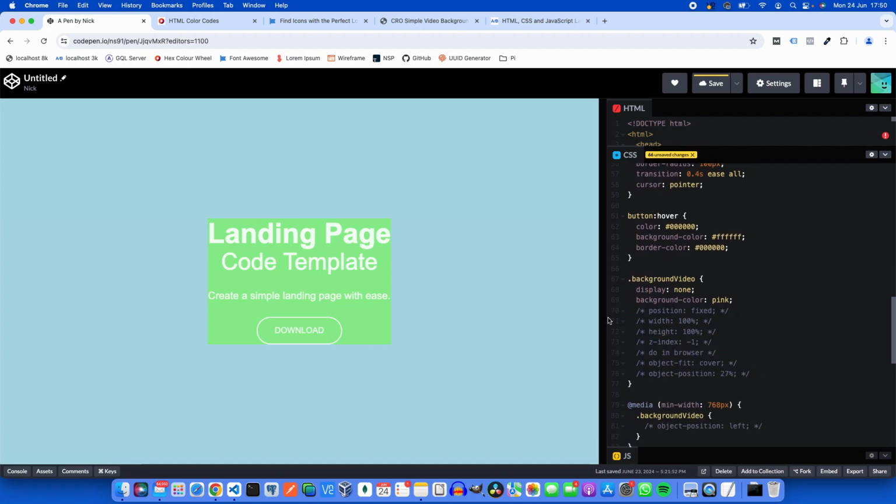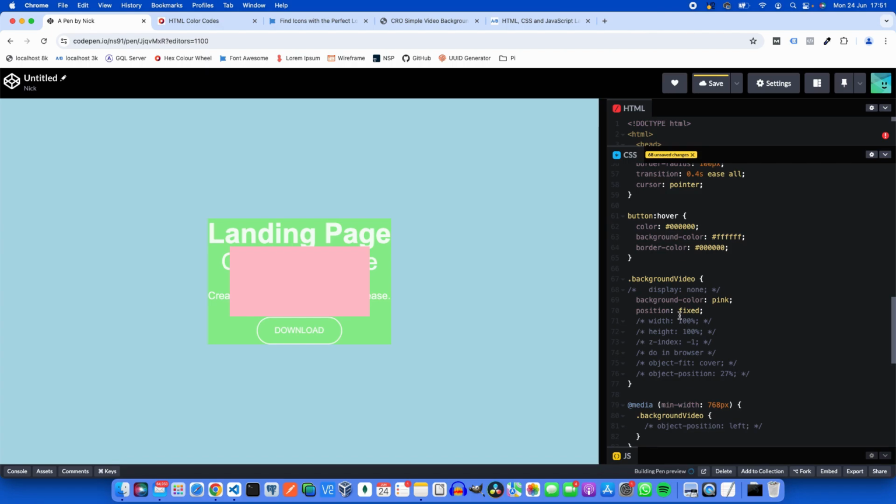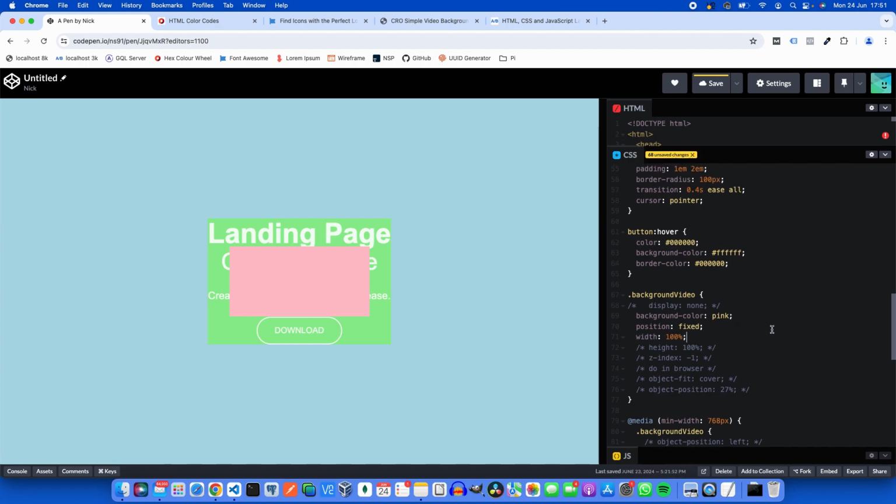And one other thing we can do is there will be a background video div. So what I'm going to do is get rid of display none, and this will make sense in a moment. Basically, this pink div will be replaced by the background video. So this background video will cover this pink area, and what we want to do is make sure that this pink area, which will be the background video, is over the entire page. So what we want to do is give it a fixed position, so that it is fixed to the page. We want to give it a width of 100% of its parent and height of 100% of its parent.